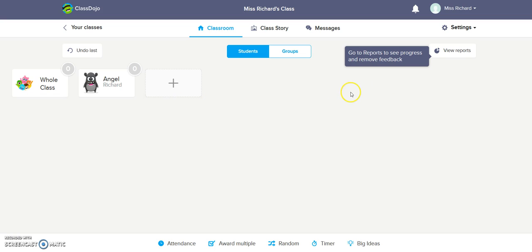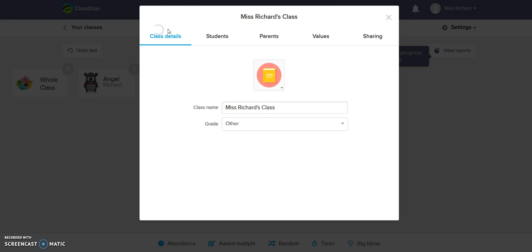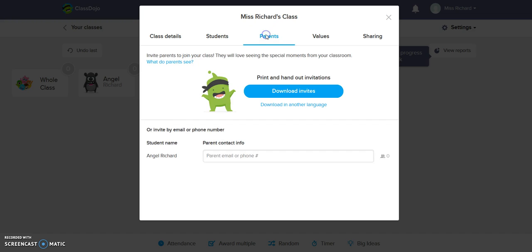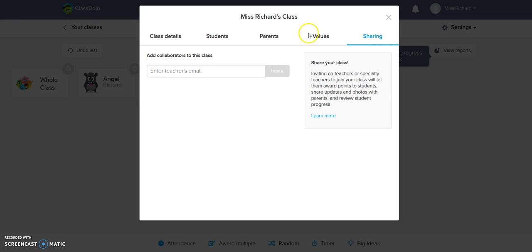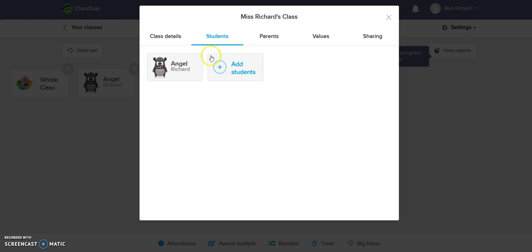So if you go to the top of the screen here, you can see a little toolbar, and at the very right you see settings. And if you click on that, you have edit class, connect parents, connect students, reset bubbles, and display settings. So I'm going to click edit class, and you have 5 options. You have class details, students, parents, values, and sharing. Class details is where you can edit your class name and the grade. Students is where you can add other students.